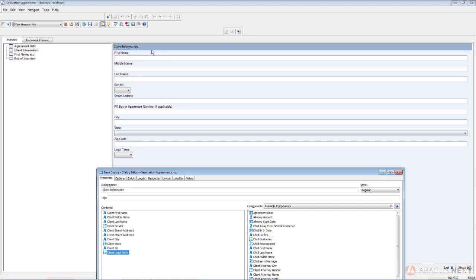Now, one thing you're probably noticing is that each field appears on its own line in the dialog view. So we've got the first, middle, and last name fields all appearing consecutively but arranged vertically. And of course, the answer fields for these respective questions extend all the way across the width of the dialog view.